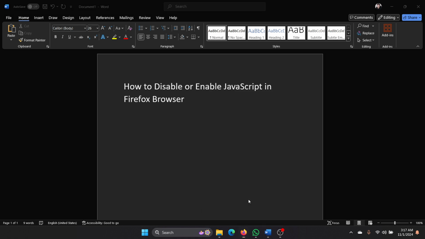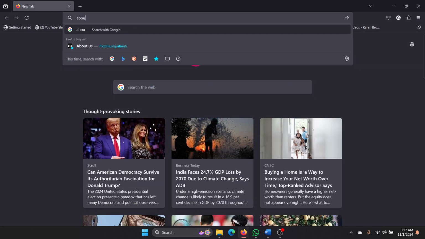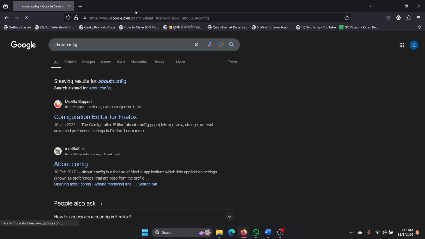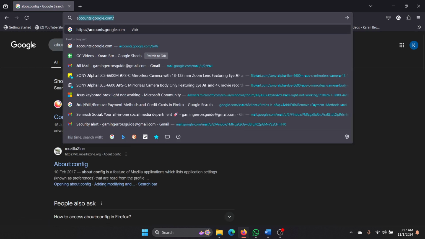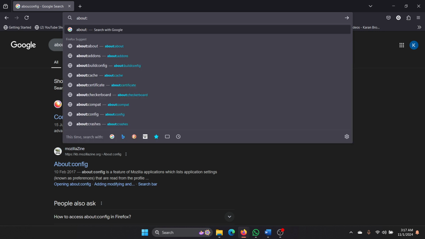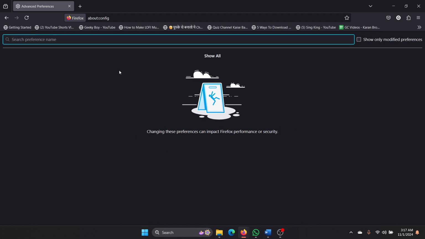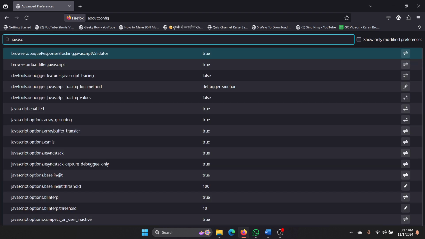Open the Firefox browser and type about:config. Now click on accept the risk and continue, and type JavaScript in the search bar.